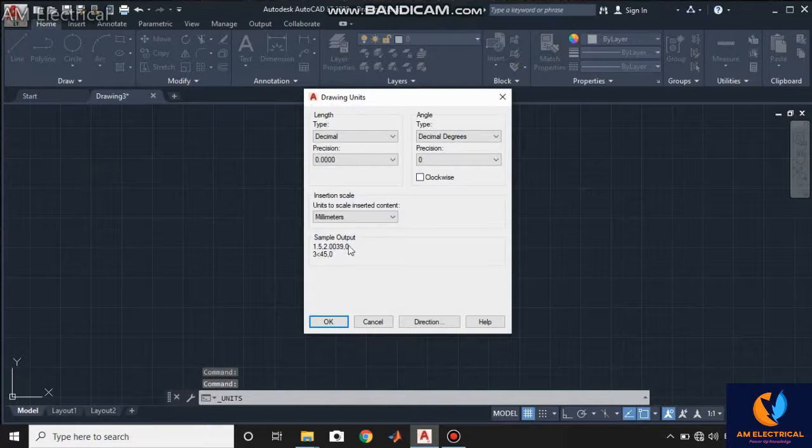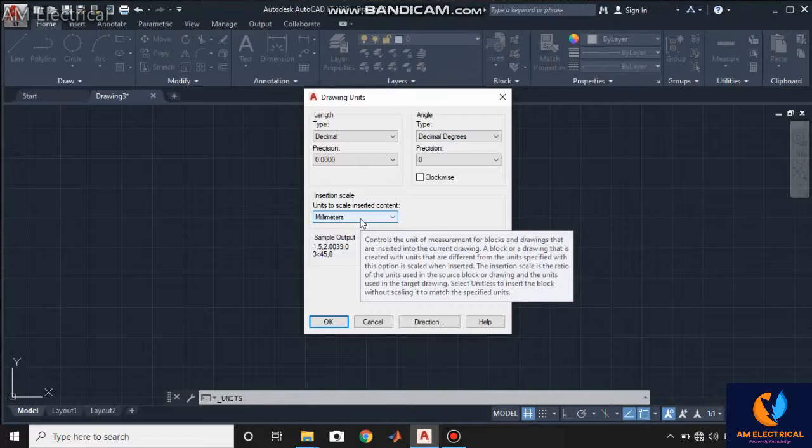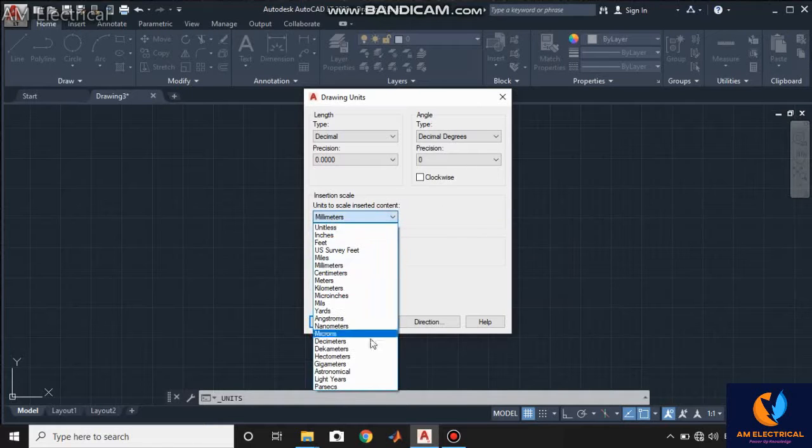In this dialog box, you can set the units using decimal, architectural, engineering, fractional, scientific, and angles using decimal degrees, degrees, minutes, seconds, grads, radians, and surveyor's units. Insertion scale is used for external drawings. When you insert any external drawing or blocks in AutoCAD, you have to use this dialog box for the limits set for that particular external block or drawing.